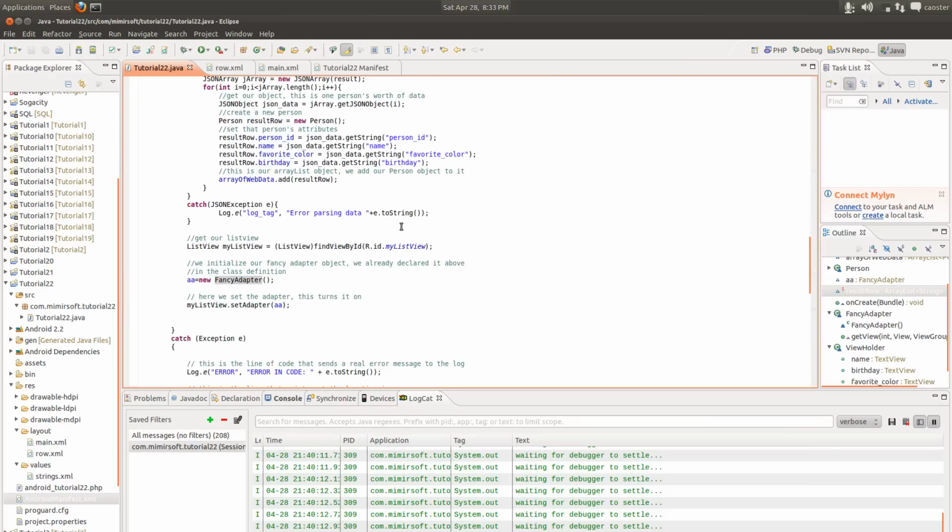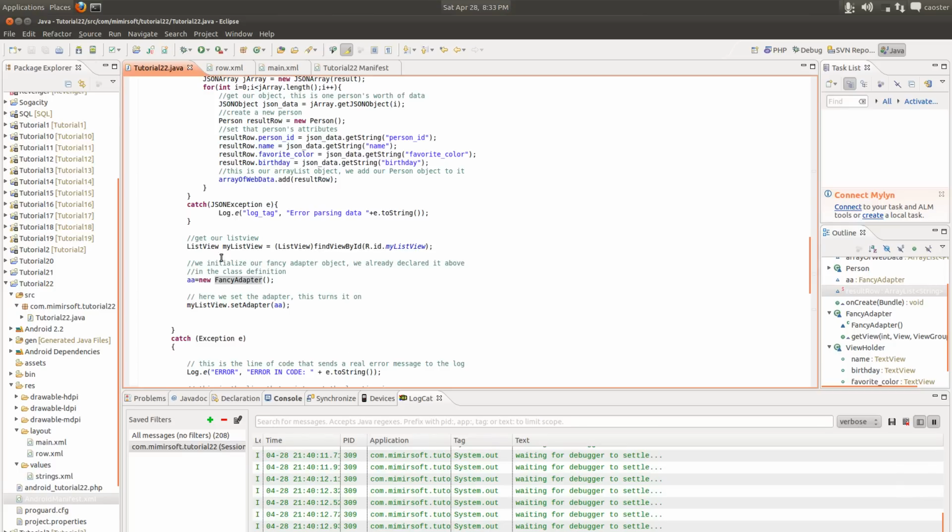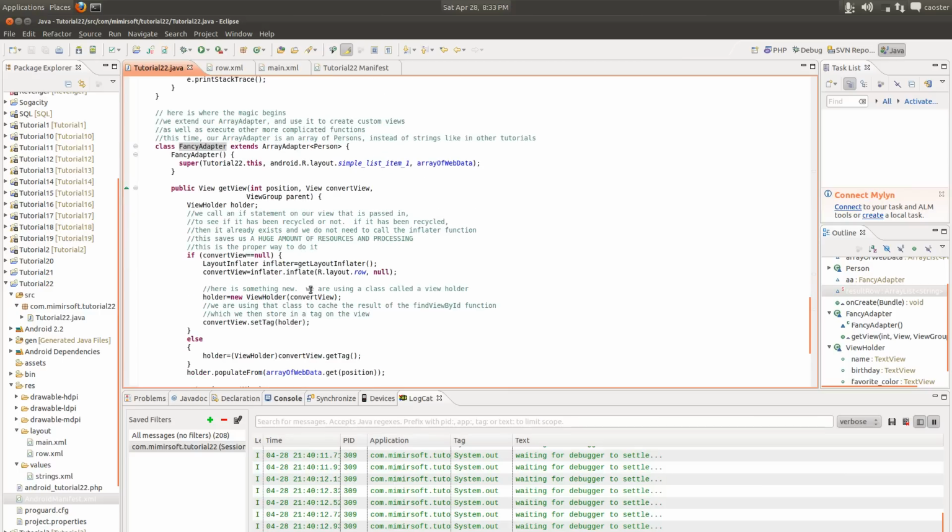And that's critical because later on, we get out of our try block to munge our JSON data, we go back to what we've seen before when we work with list views and array adapters. We get our list view by ID. We create our new fancy adapter, which is an extension of array adapter. And then we set our array adapter. Boom, we're done. Now we've got a couple of classes down here we need to look at.